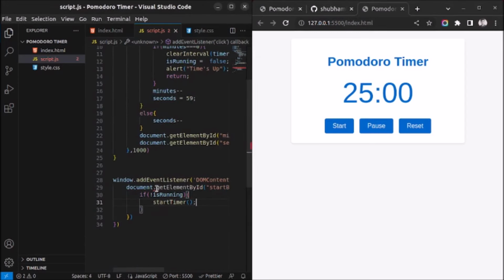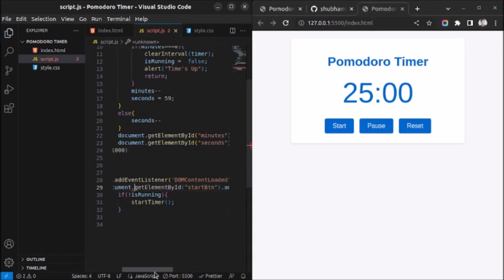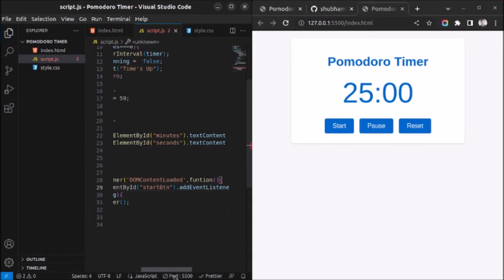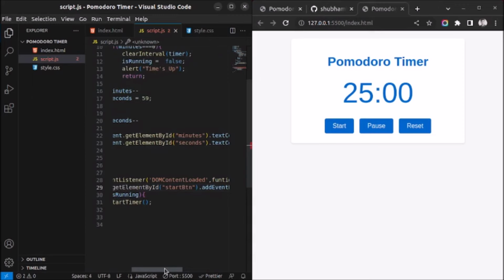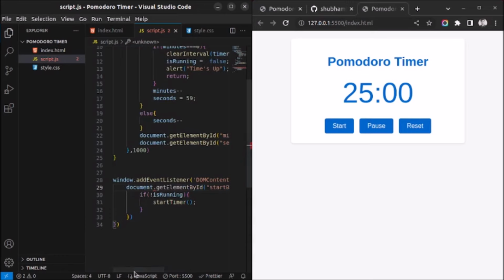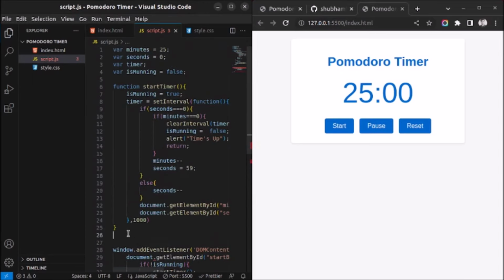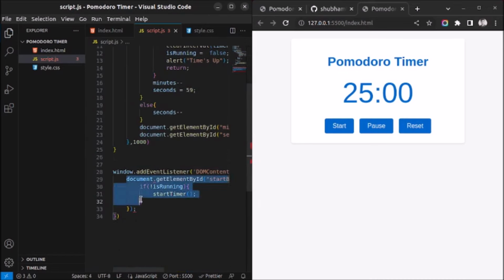Oh, I don't know why we are getting this. document.getElementById. Let me just check it. window.addEventListener. Start timer. After that, here. So we will see what's the mistake we did. First of all, let's start with implementing the other two methods, and also let me just copy paste it to save the time.